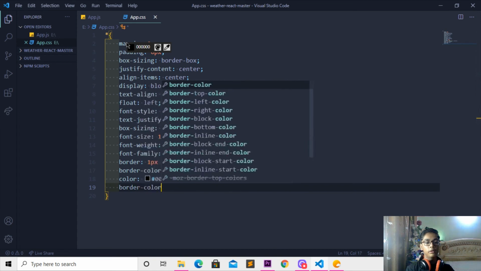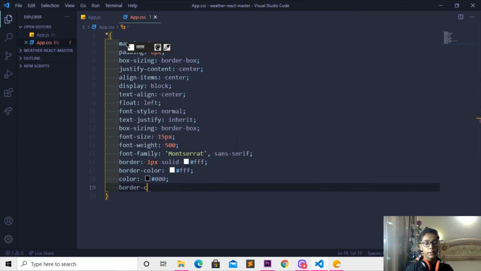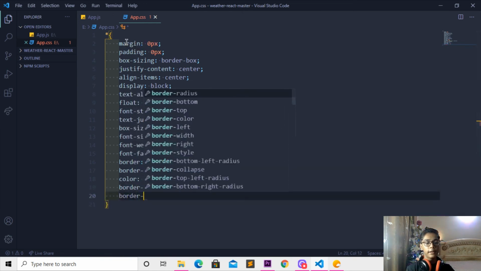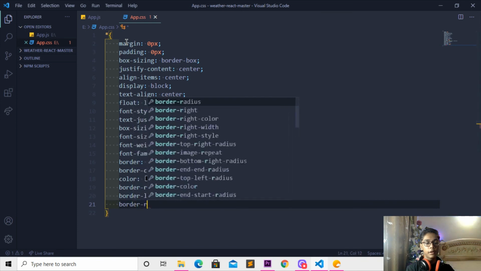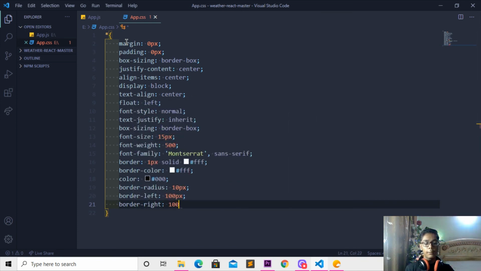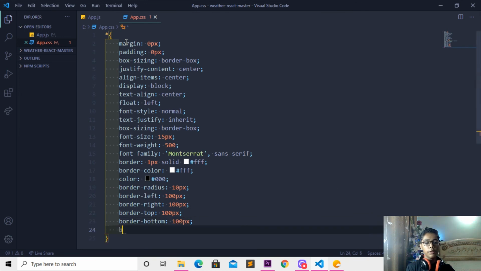Here I'll also be writing another tag, border-radius 10 pixel, and here border-left 100 pixel, and border-right which will be 100 pixel. When you're done with that, I'll be writing border-top 100 pixel, and border-bottom which should also be 100 pixel. When you're done with that, I'll be writing border-style none.